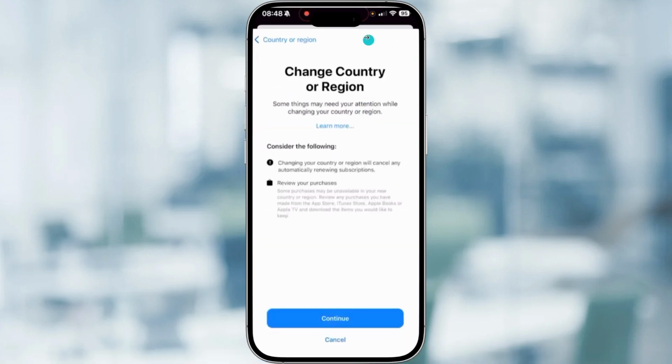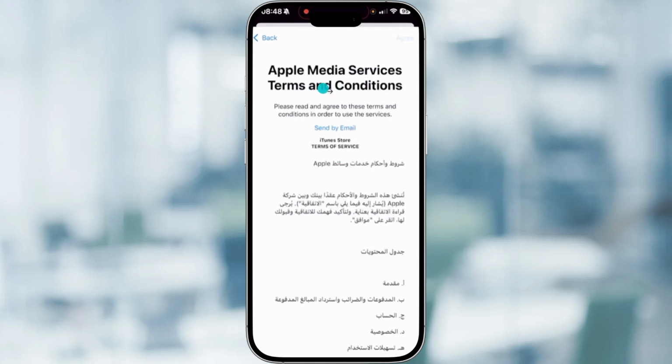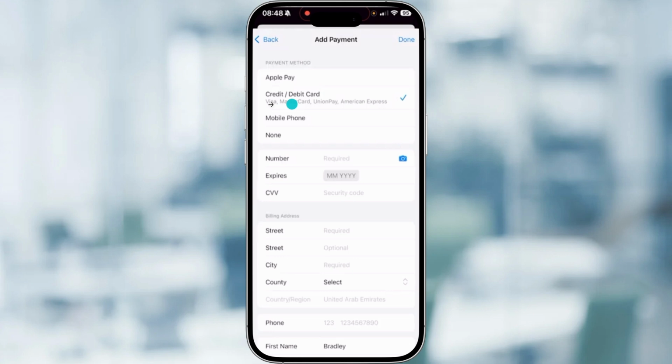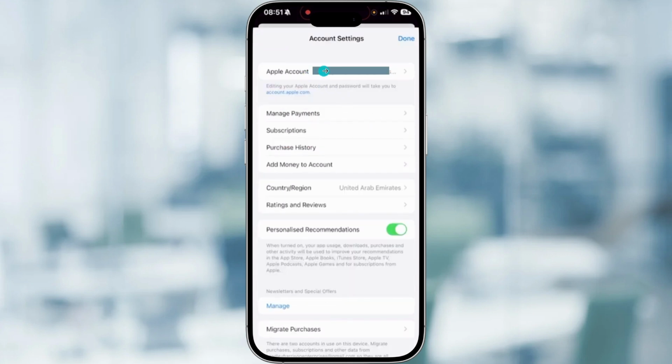Next, you'll be asked to add a payment method that's valid in the new country. Have a credit or debit card from that country ready, and enter the details as they appear with your bank, including the correct billing address. This ensures your payments process smoothly in the new region. When you're done, tap Done in the top right corner. Your App Store country and region will now be updated. You can tap Done again to exit back to your account screen.